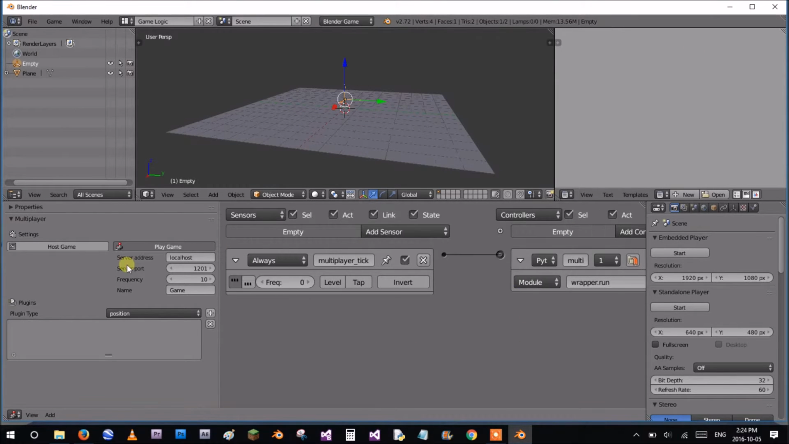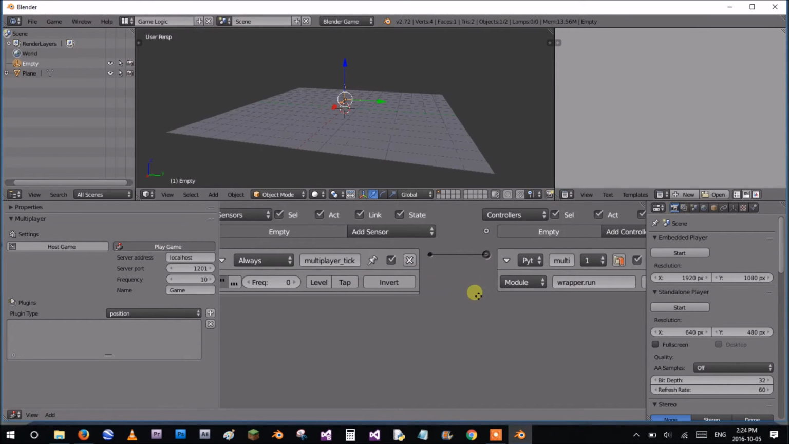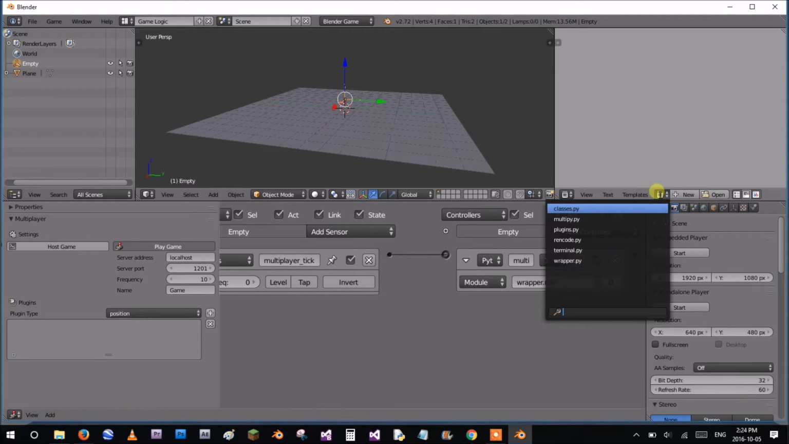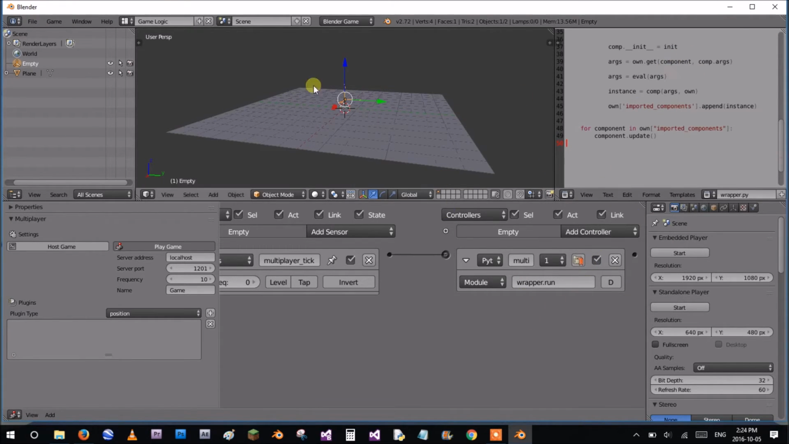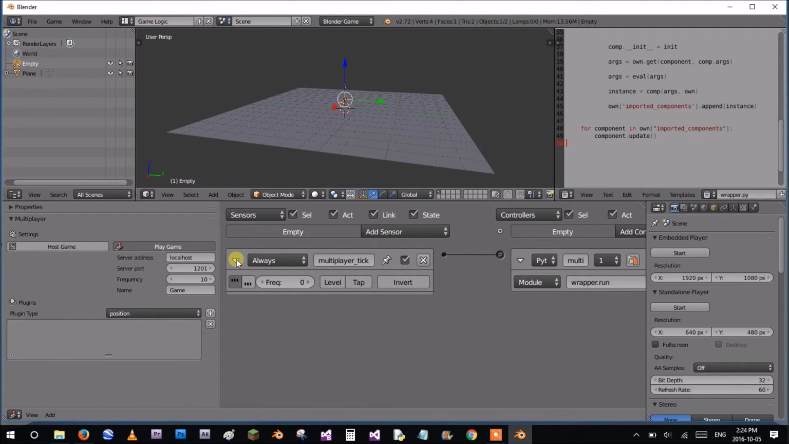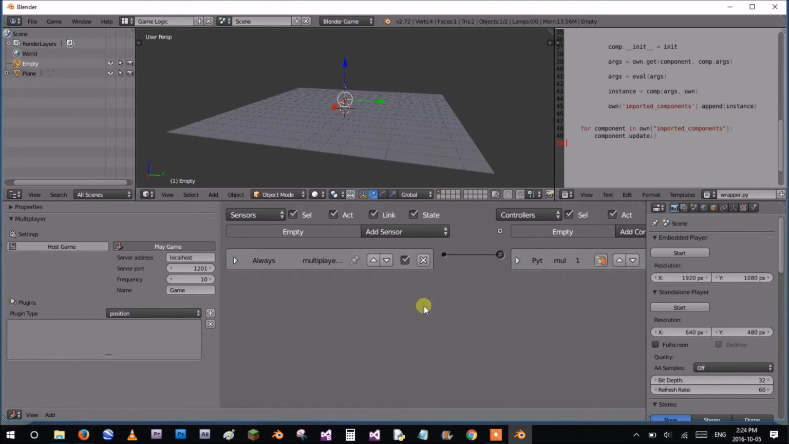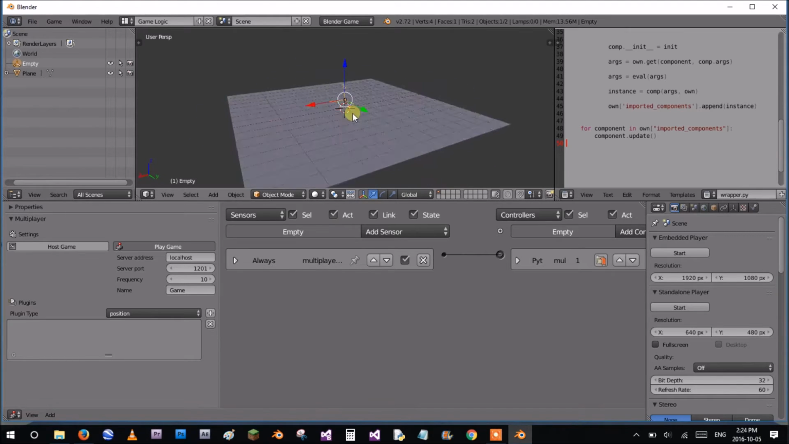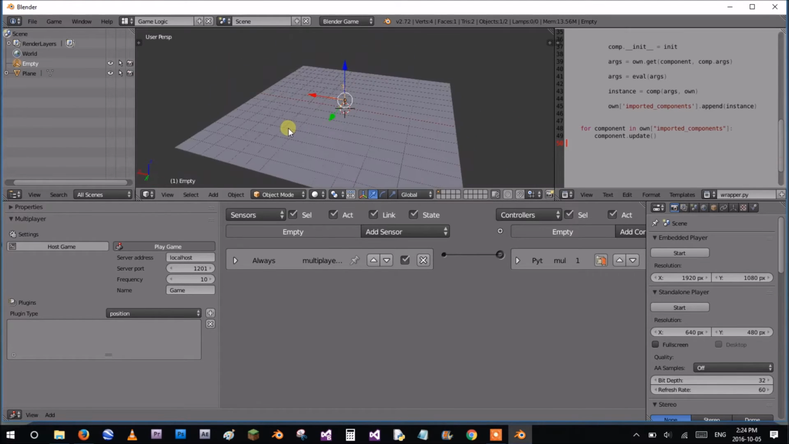As you can see, when we hit play game, it added in these logic bricks here, and it's set up to go to the wrapper pi that runs the entire game. So just don't touch these. If you want, you can minimize them like this, and that's all good. So as you can see, we now have multiplayer here.